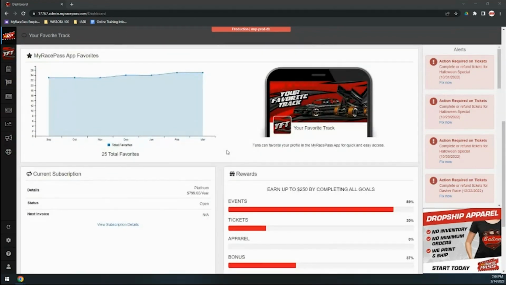First is this app favorites section. This will show you just how many people have favorited your track or series in the My Race Pass app. And I really would encourage you to send that message to your fans to favorite your racetrack in the app, because then they're going to start to get push notifications on their device when your races start, or when your fantasy groups are open, or if you do a news article, or if you have a cancellation, things like that. So it makes it a lot easier to communicate with your fans and interact with your fans in an automated way with some of those things.